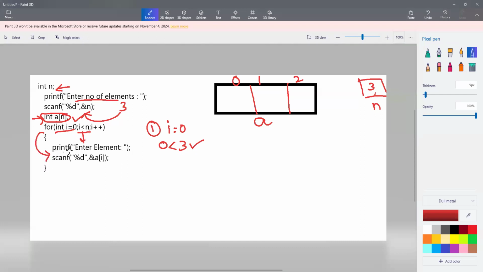So what is the first line? Printf enter element. By reading this message, I have to enter some element. Let me enter, for example, 4. With the help of scanf, I am assigning this 4 to a of i. What is the a of i value? a of 0 value is 4. So please look at the screen. a of 0: a is the array name, 0 is the index value. What is the value? 4.